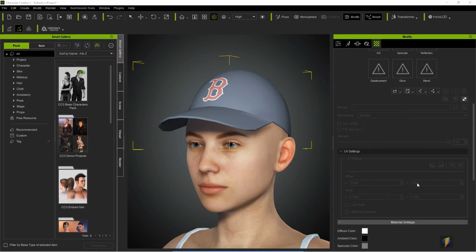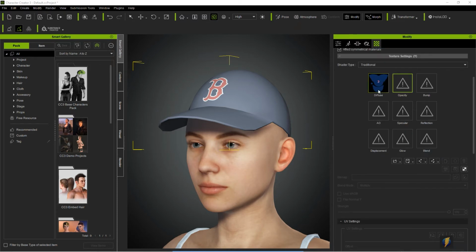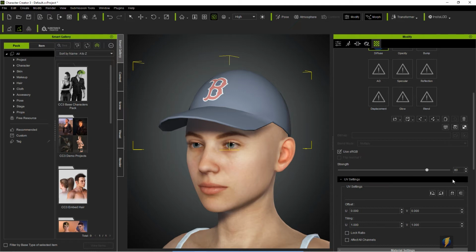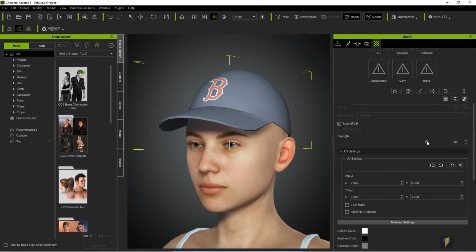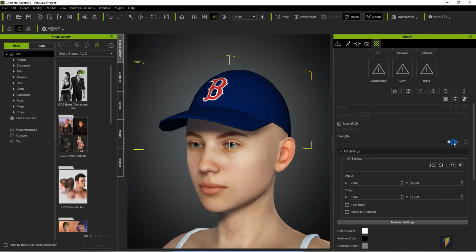The other thing I will do is I want to make sure I actually select the texture here. I'm going to adjust the strength. Right now you can see it's set to 80. If I make it less, you can see what happens. We want to go ahead and crank that all the way up to 100. There we go. And that looks a lot better.